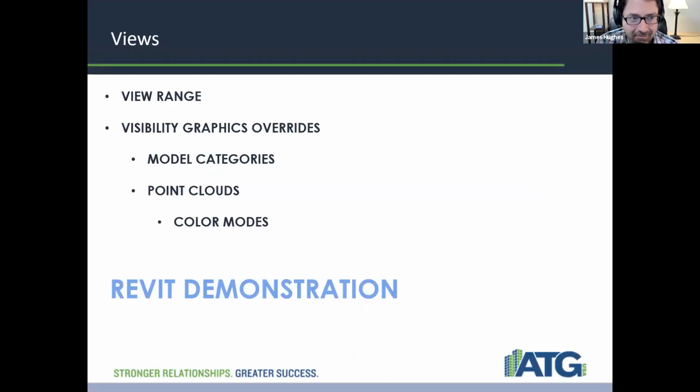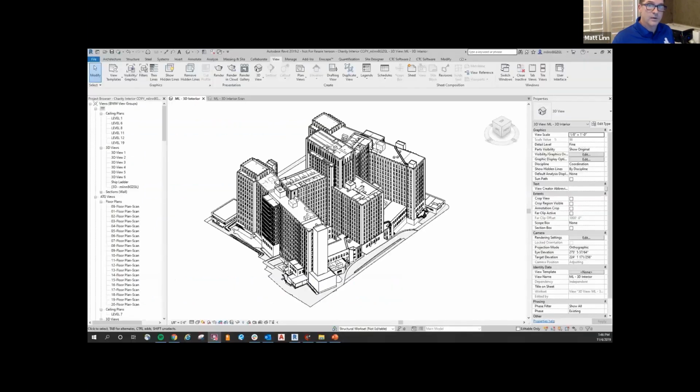Okay, so now we're going to jump into our first interior demonstration. So this will illustrate the importance of visibility controls when using point clouds in Revit. So James already hit on a lot of these, but we're going to bring them home again because there's a lot more methods to control, and they're extremely important when it comes to modeling.